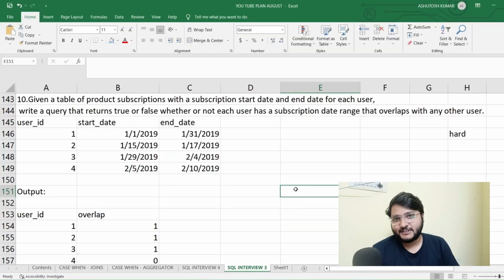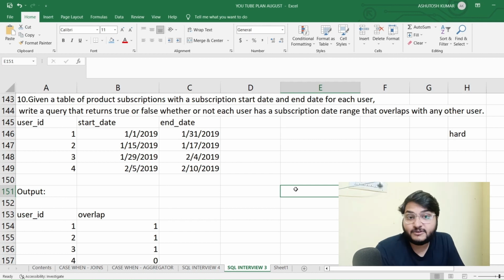Let us start solving the very first problem in this video. You can see on your screen, this is a very hard level problem because you need to understand and apply certain conditions. So you need to apply the logic properly. Let's start and we'll understand this in a lot more detail.